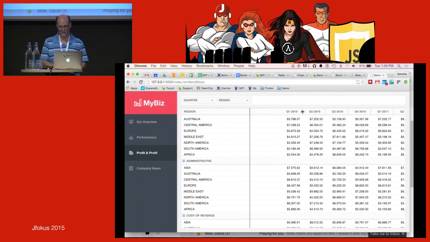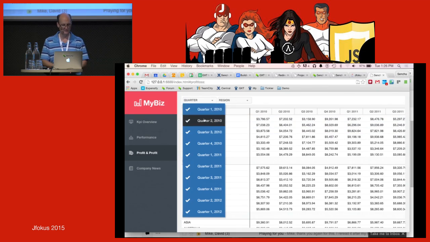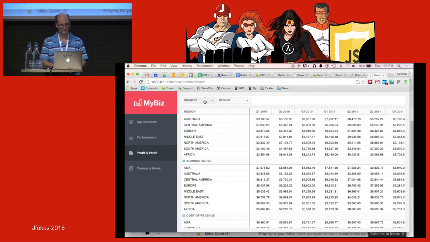We can adjust the column widths. That's a standard feature of the grid widget. And we can select the data that's in here just by using that drop-down menu, and it will immediately update the grid.